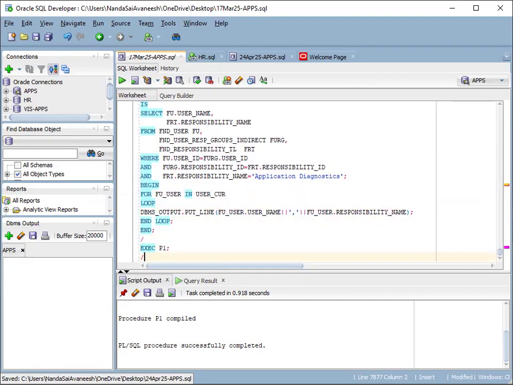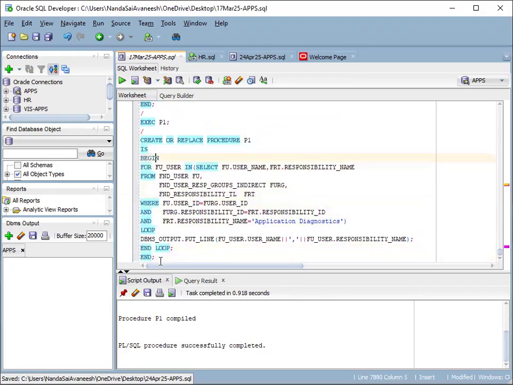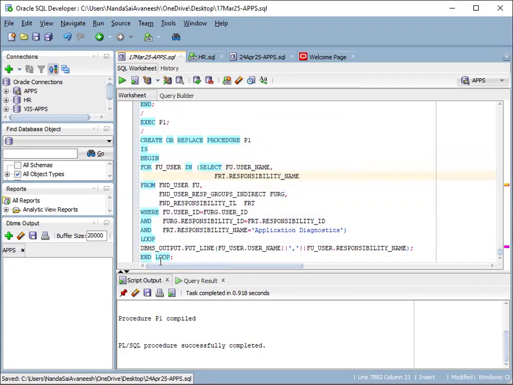In the same way we are using the for loop, and now another way to use it in procedures. Create or replace procedure P1 is begin for FU_user in. Instead of taking the cursor, we are straight away using the cursor query here. If you see, select FU.username, comma, FRT.responsibility_name. This is the cursor query. Whatever cursor query we took in the previous example, we are taking the same directly into this for loop.